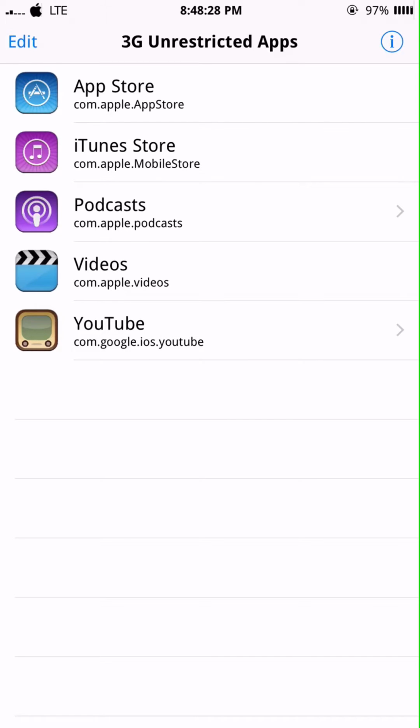The same goes for the App Store. If you want to download a game that's more than 100 megabytes, you can't download it unless you're on Wi-Fi. So what this does is let you take off those restrictions, those data restrictions.